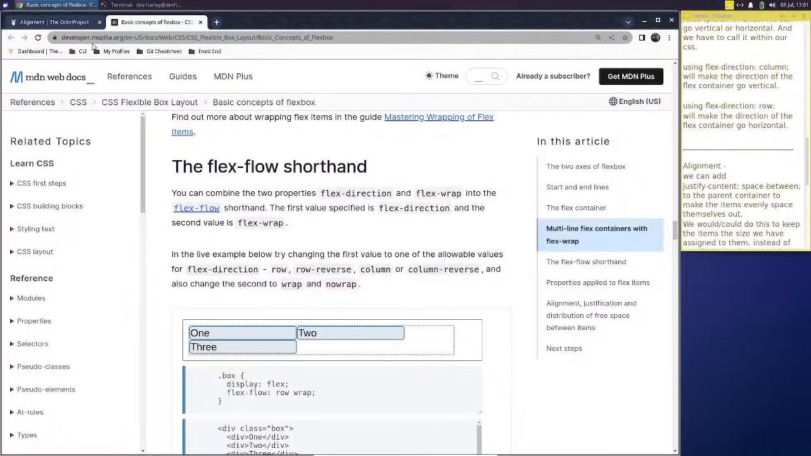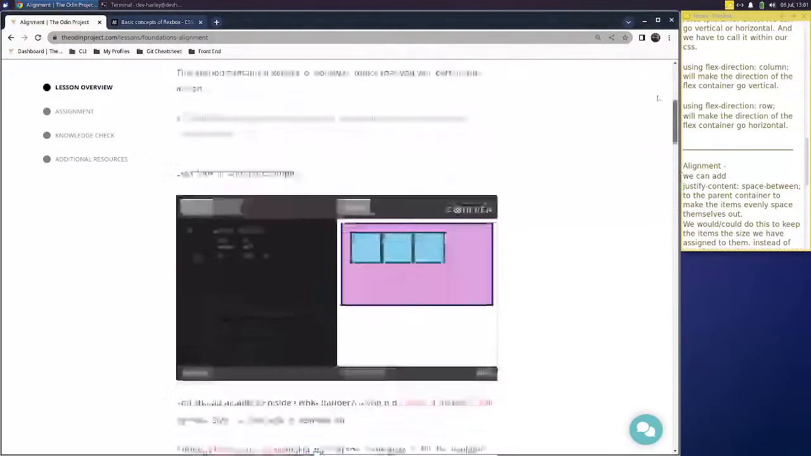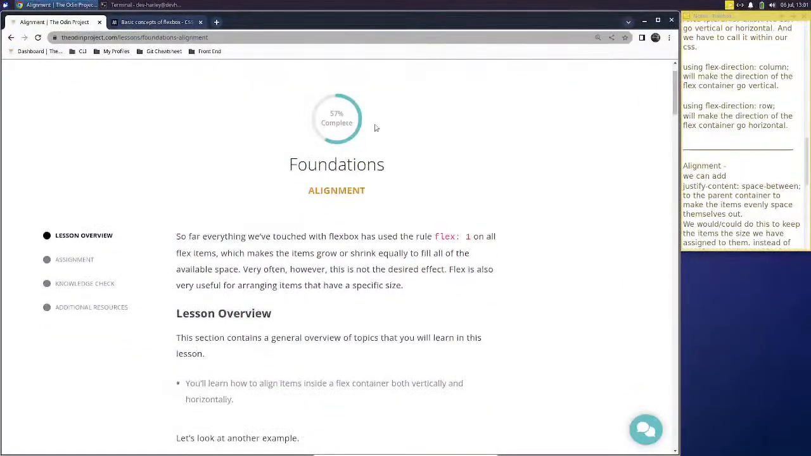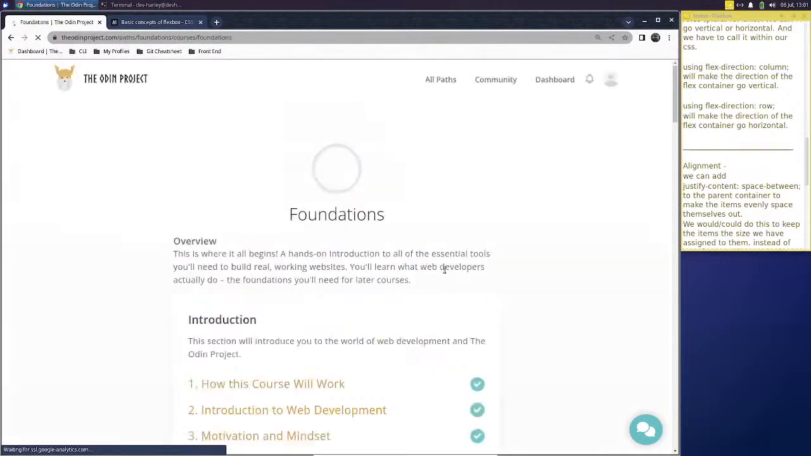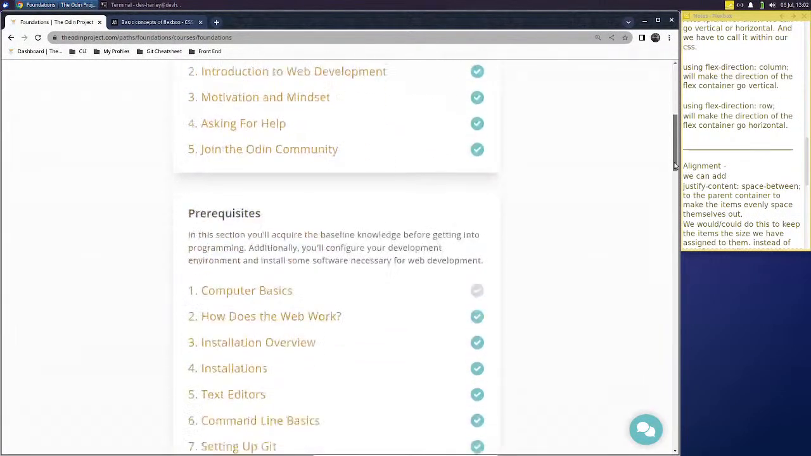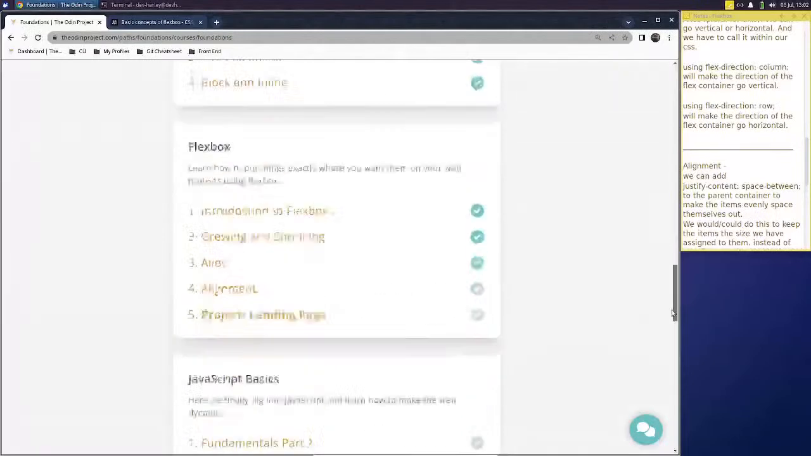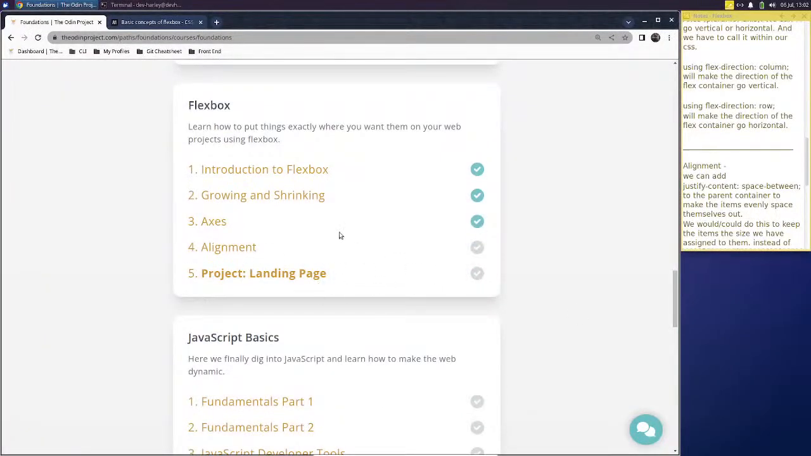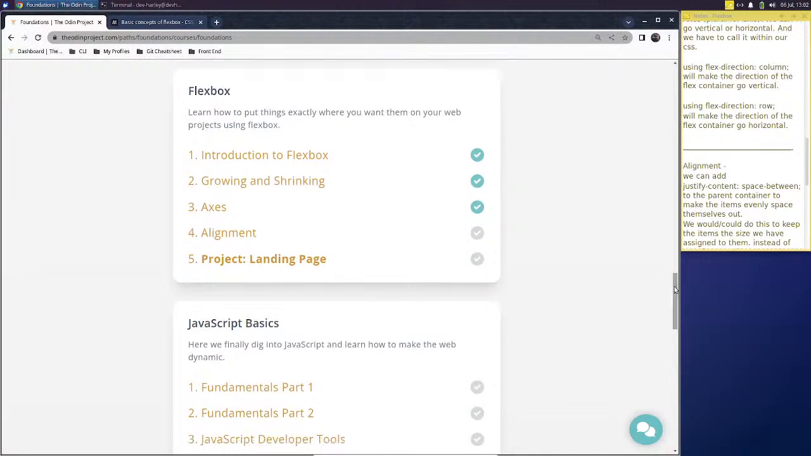What part are you on? I am on the alignment piece in Foundations. I think that's in the Flexbox section. Yes, I'm almost done with Flexbox. So I'm gonna finish alignment, and then I can start on the landing page. Hold on, let me turn down the music just a little hair. Excuse me.